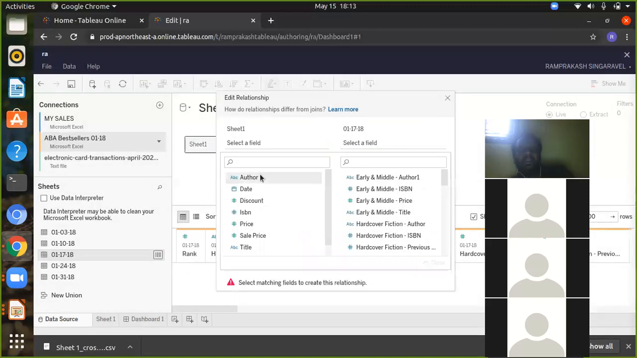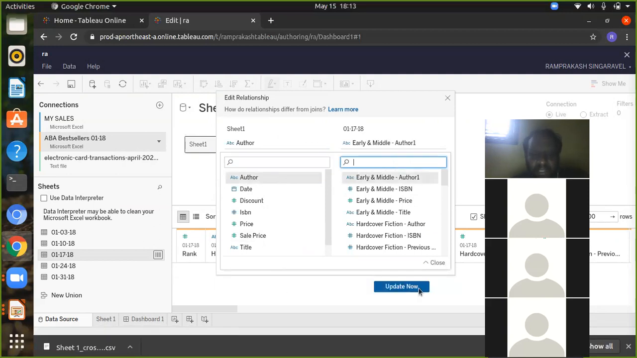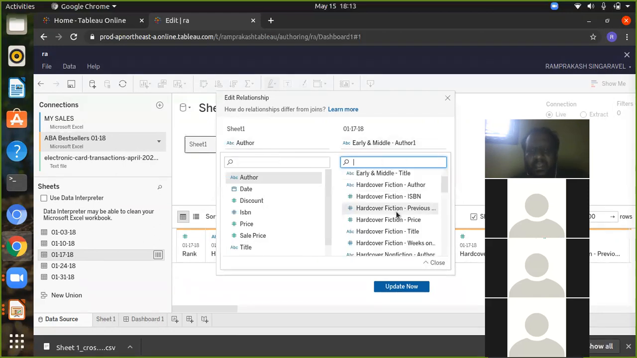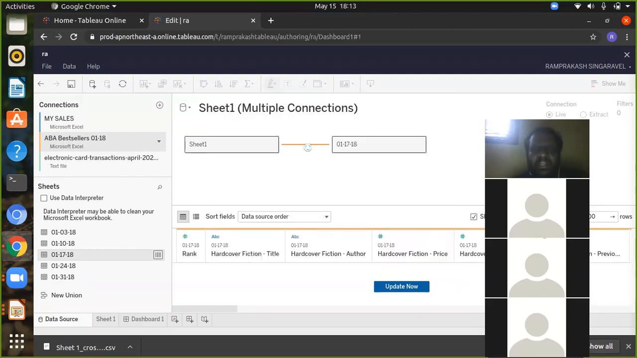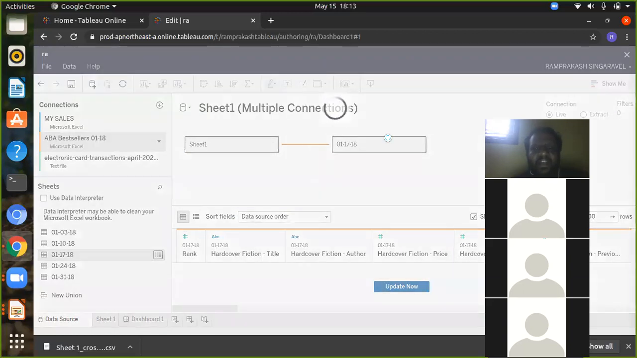Here is author, but here is Yearly and Middle Author. So you can select author here, and we can join these two. Author 1 of sheet 1, which is in my sales, and Yearly and Middle Author 1, which is in the ABA bestsellers information. We can close this, and you can see there is a relationship between these two.